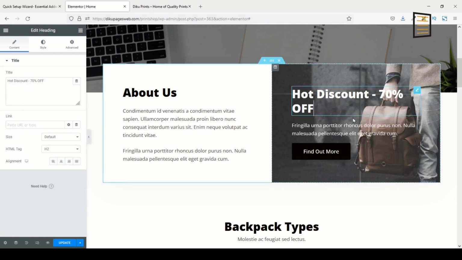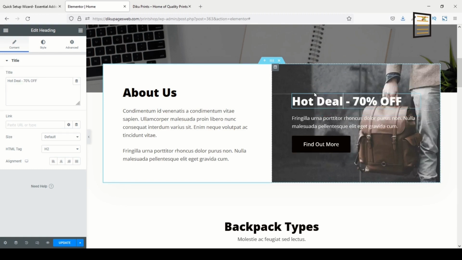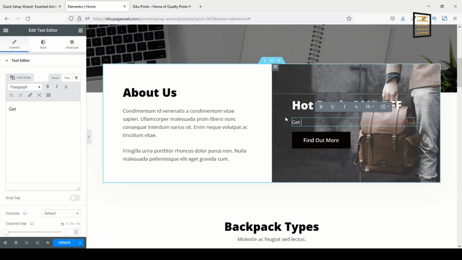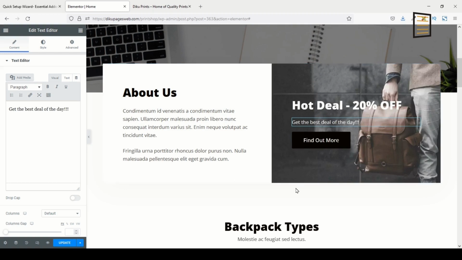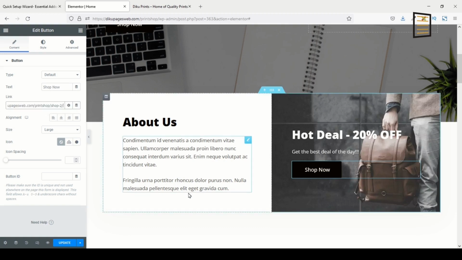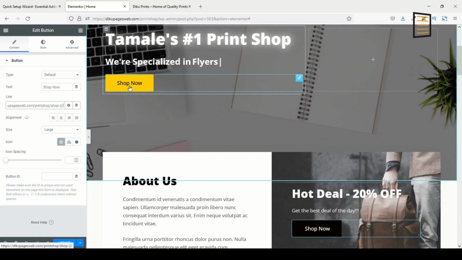Already I have hot discount, however I'll change it to maybe hot deal. Awesome. And the percentage off is 20, not 70. In here, I'll remove whatever is there and I'll enter get the best deal of the day, and the button in here, I'll change it to shop now, and the link, I'll go ahead and paste it in. I already have it on my clipboard when I pasted it for this particular button.